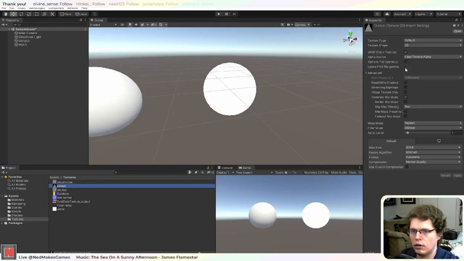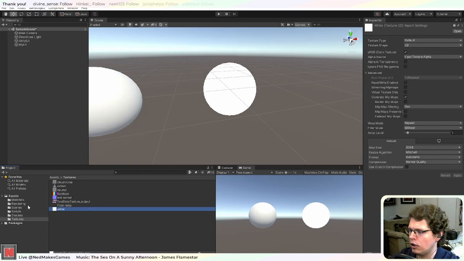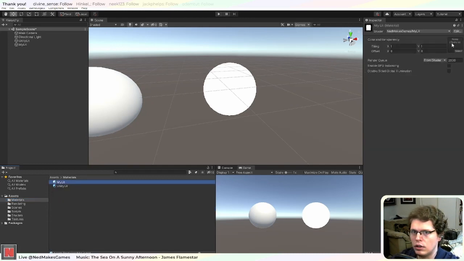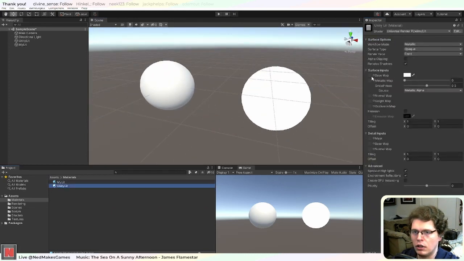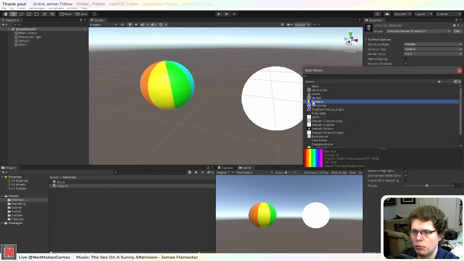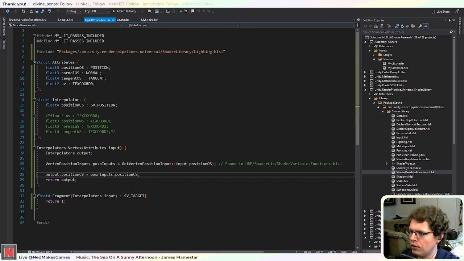Okay, so here, alpha is transparency. All right. So now even if I add this rainbow texture, it's still outputting white because we don't actually read from it. So I guess let's output from the texture now.